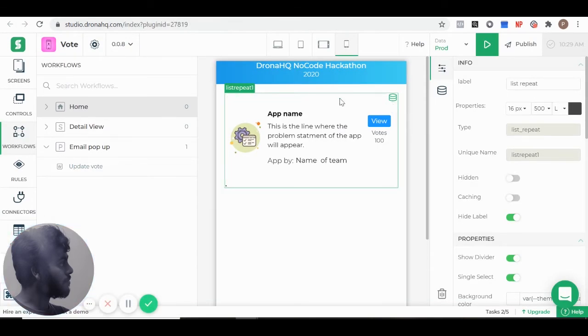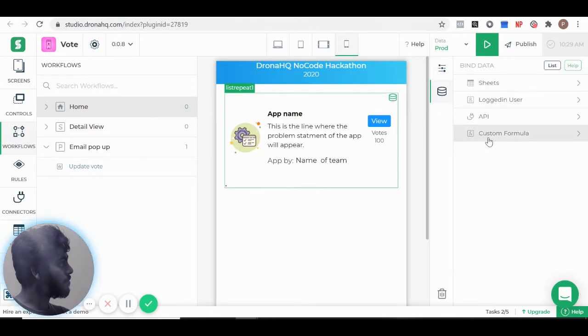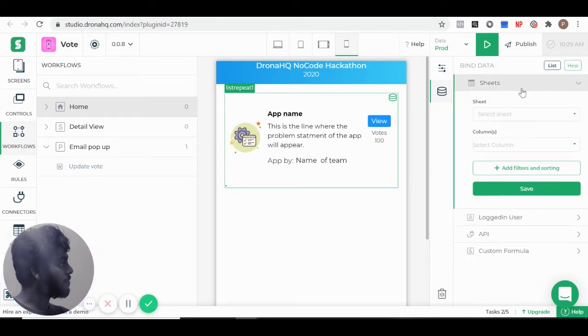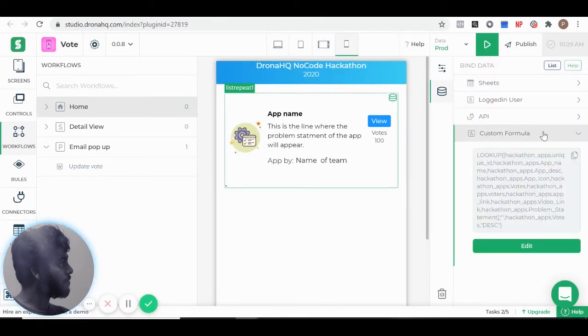So this list repeat control, I have bound the data using a custom formula, or we can even use the sheets over here. What I have done is I've used the lookup formula, and I have fetched all the rows of the sheet that I need. So I have fetched the unique ID, the app name, the description, the icon, the team name, and the number of votes. And that's what I've done for the list repeat.